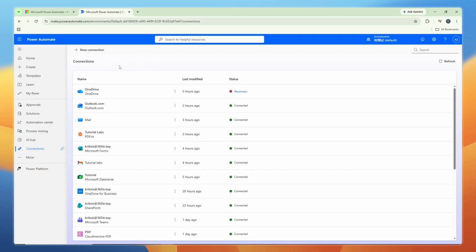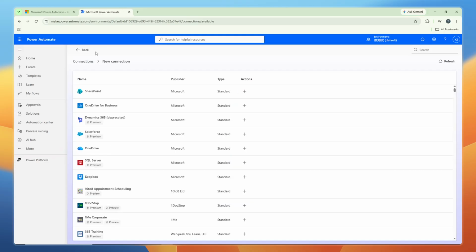Now that you're in the Connections area, look at the top of the page where you'll find a button that says New Connection. Click on this button to begin the process of adding a fresh connection. This opens up a comprehensive list of all available services and apps that Power Automate can integrate with, giving you access to hundreds of different platforms.